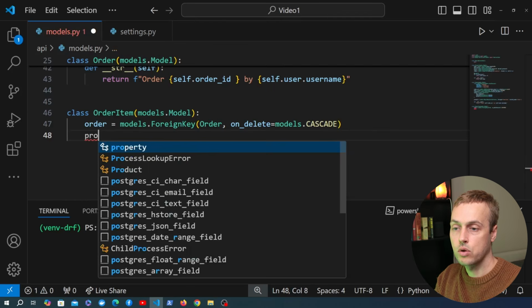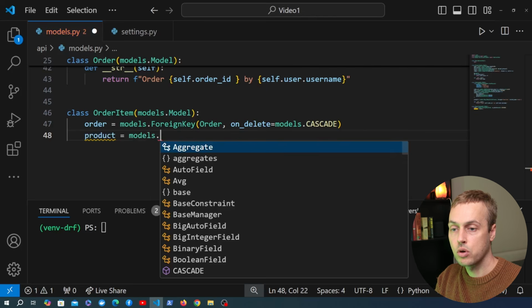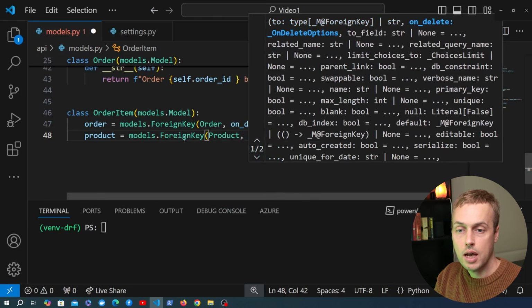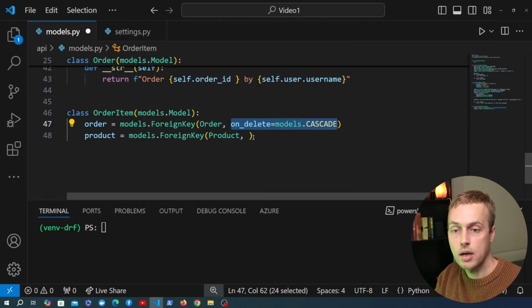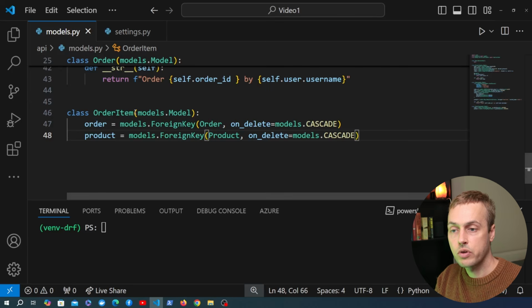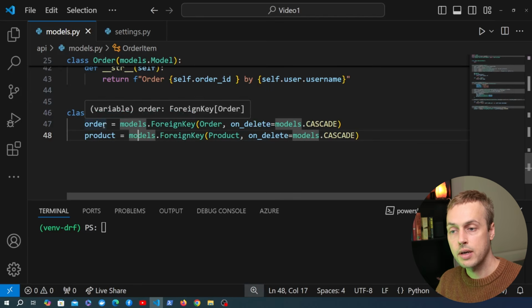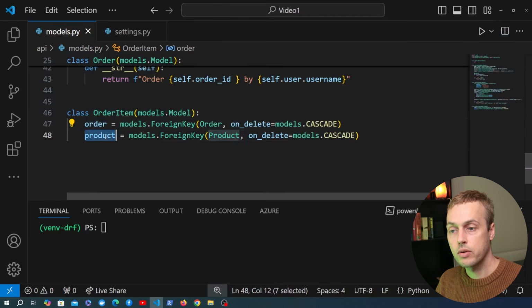Now we also need to link the order item to the product. So we're going to set a product field here, and that's also going to be a foreign key to the Product model. And I'm going to copy the on_delete parameter here and just paste that in here. Now the reason we've created a through model is because we want to add extra information to the order item. We don't just want the foreign key to order and product.